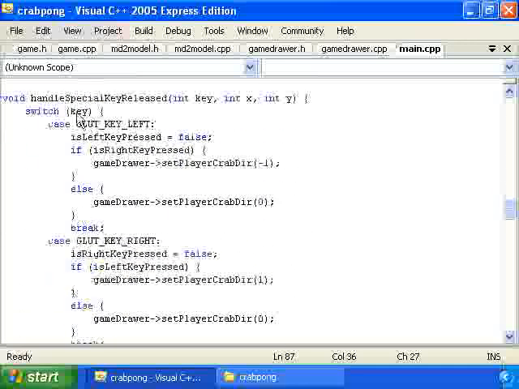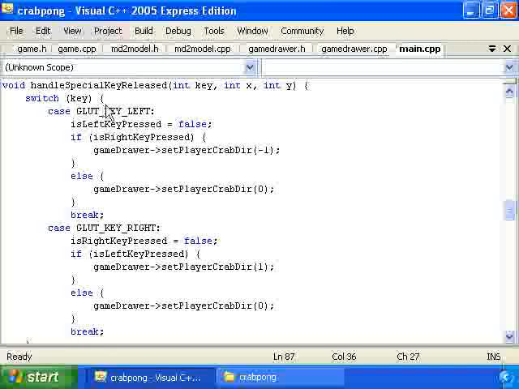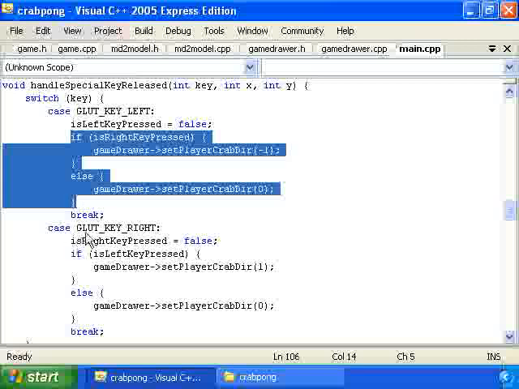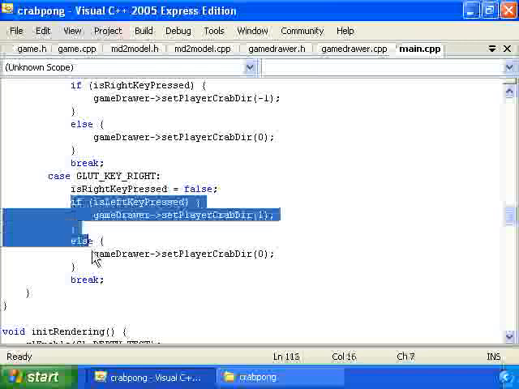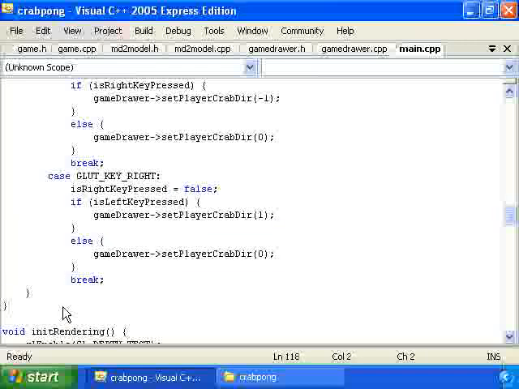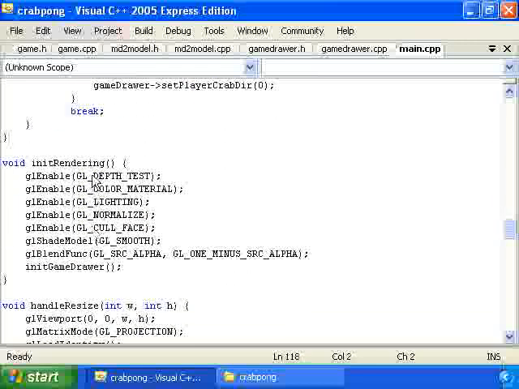After that we have a handle special key released function, which will be called anytime a special key is released. So we'll use it for when left is released. We'll set is left key pressed to false and then set the direction of the crab. And same for the right key. Set is right key pressed to false and set the direction of the crab. After that, our init rendering function, which sets up all of our stuff and calls init game drawer.